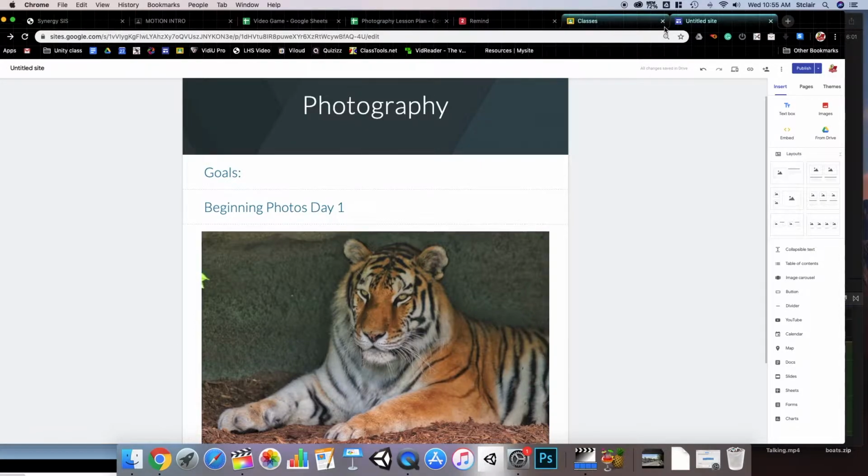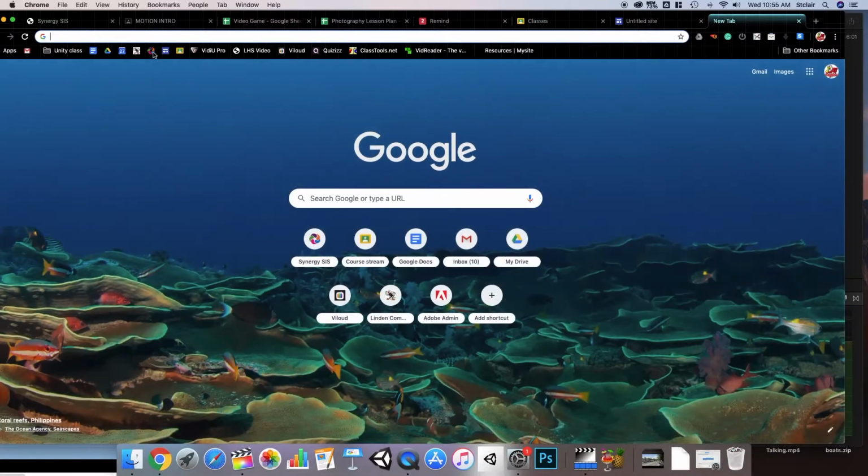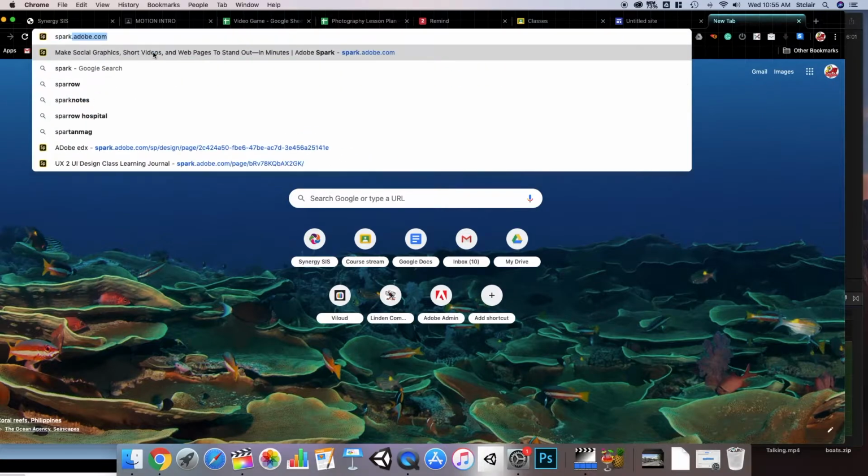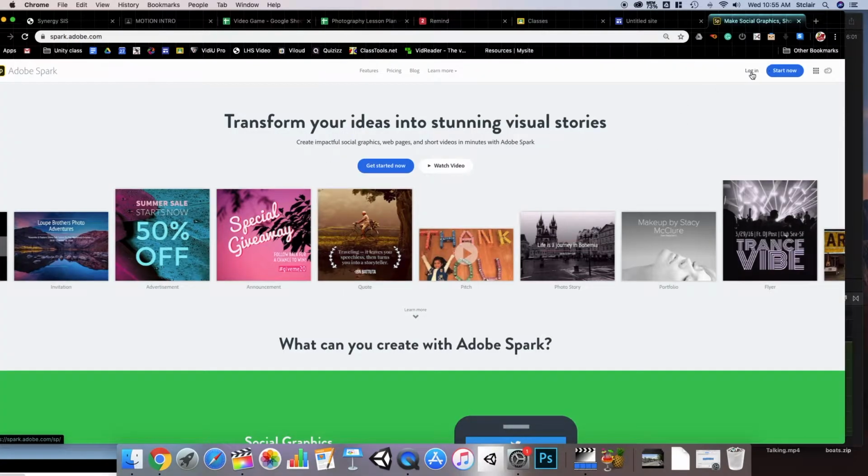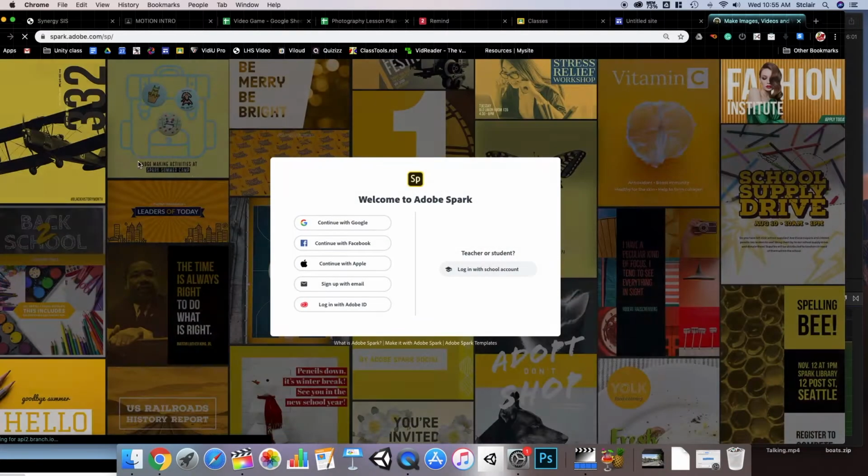So we're going to use Adobe Spark to start adding in our photos. You guys are actually going to create a Spark page. So you can click on sparkadobe.com, and this will be using your Adobe account. So you're going to want to log in. And you want to log in with your Adobe ID.